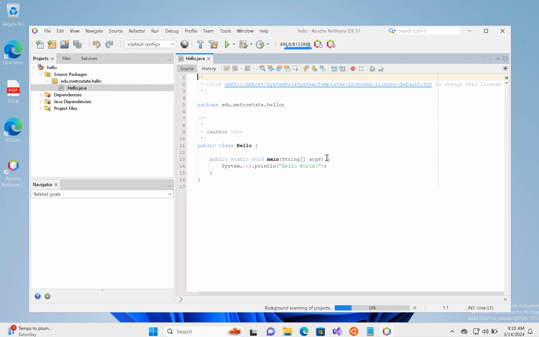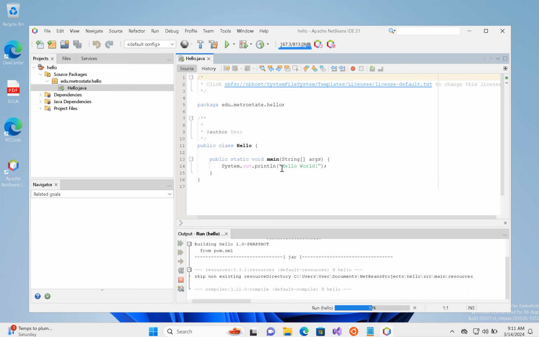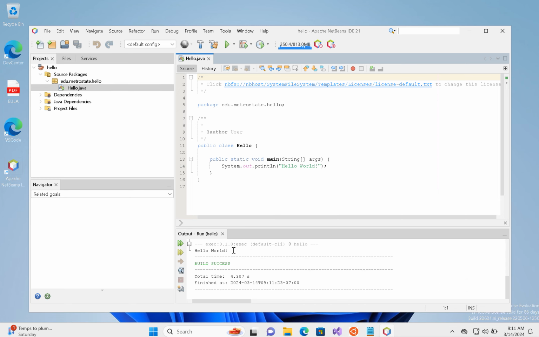So when you create a project, NetBeans creates a main class for you. In this case, it's the same name as the project name, which is hello, and it has a main method. It's ready to run if you want to. To run it, there's the run button, the green button here. You just click that button and it will execute this program. Right now, it's just going to print hello world. Okay, so this is the output from the program.